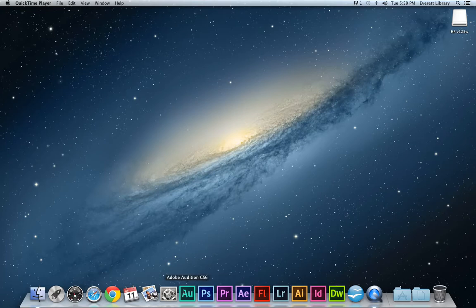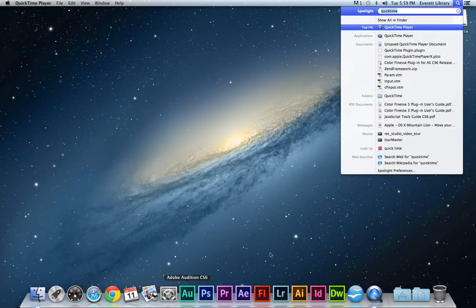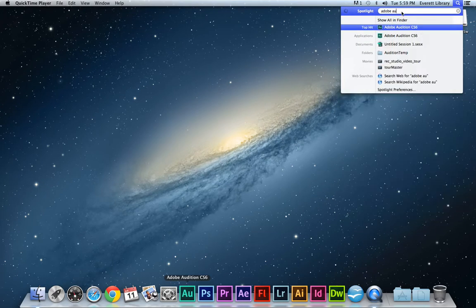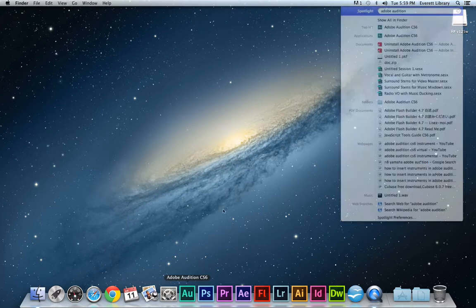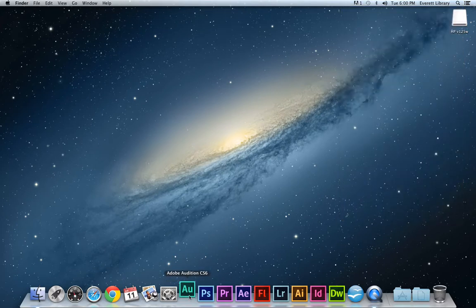I'm going to go ahead and launch Adobe Audition CS6. It should be in the dock. If you can't find it, you can press the Command key and the Space key at the same time. This brings up the spotlight, and you can actually type in Adobe Audition if you wanted to, and it's right there. You can launch it from there. I'm going to go ahead and use the quick icon here.